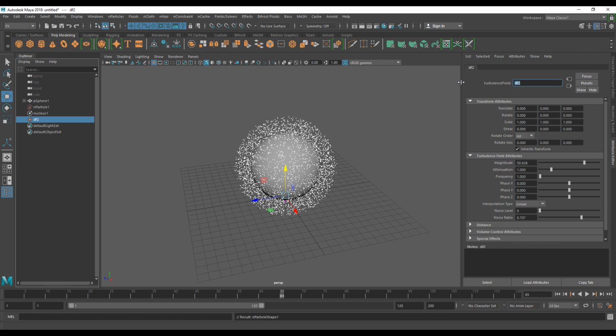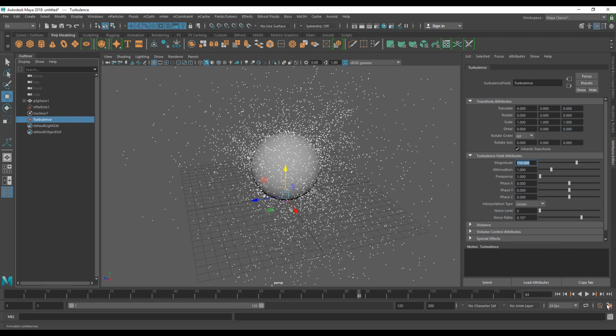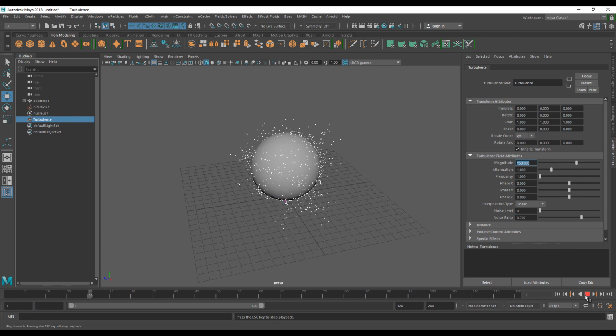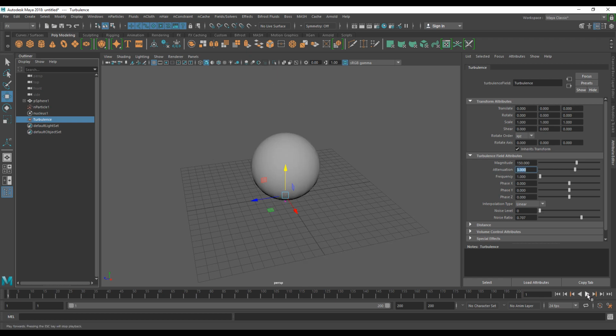and we can change this name to turbulence. Okay, and I'm going to set the magnitude to like 150 so that we can see how crazy this is, like this much. But I think it's a bit too crazy. Okay, so I'm going to increase the attenuation to 3, and let's see what happens now.